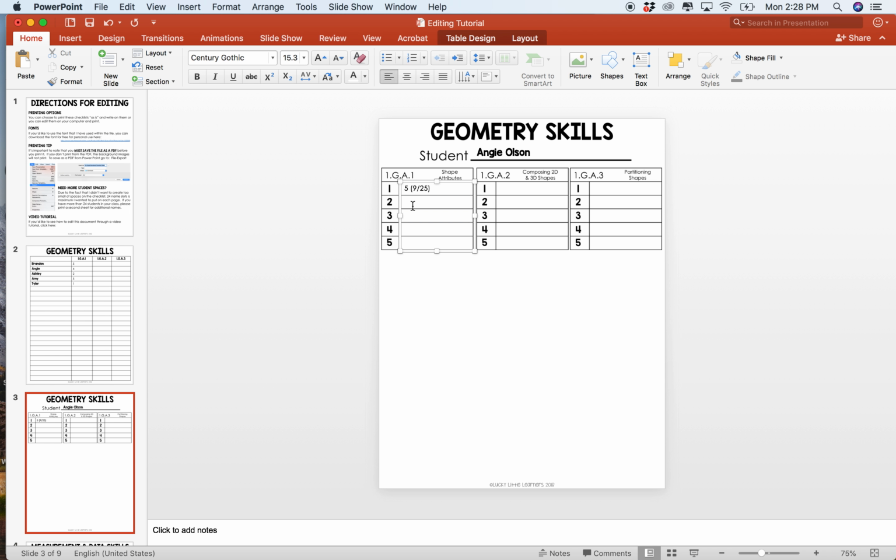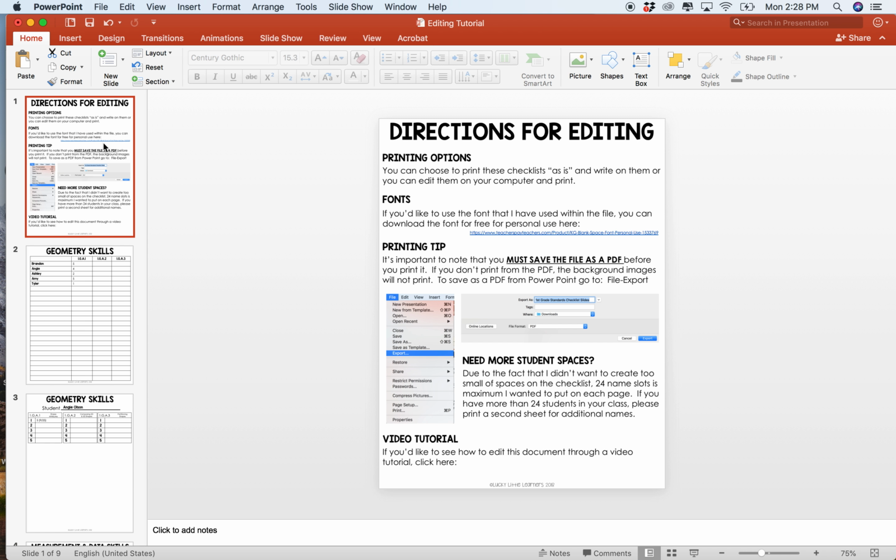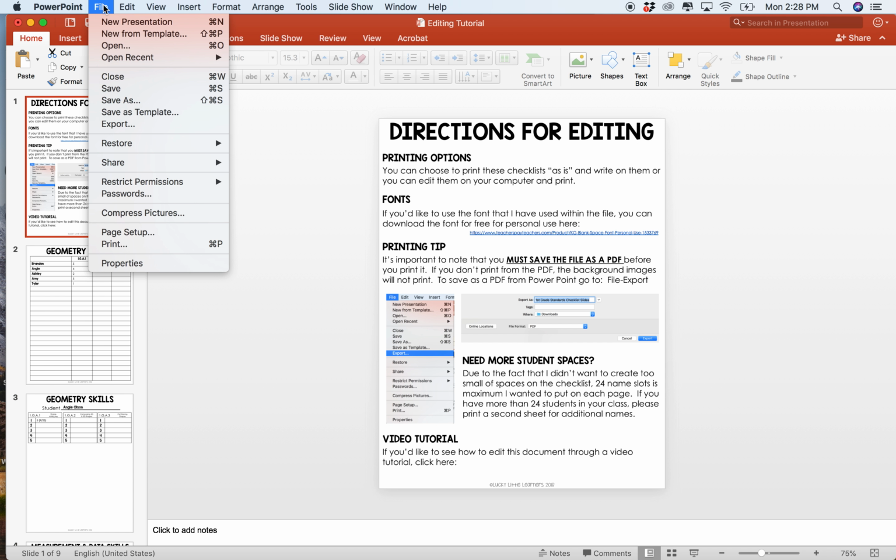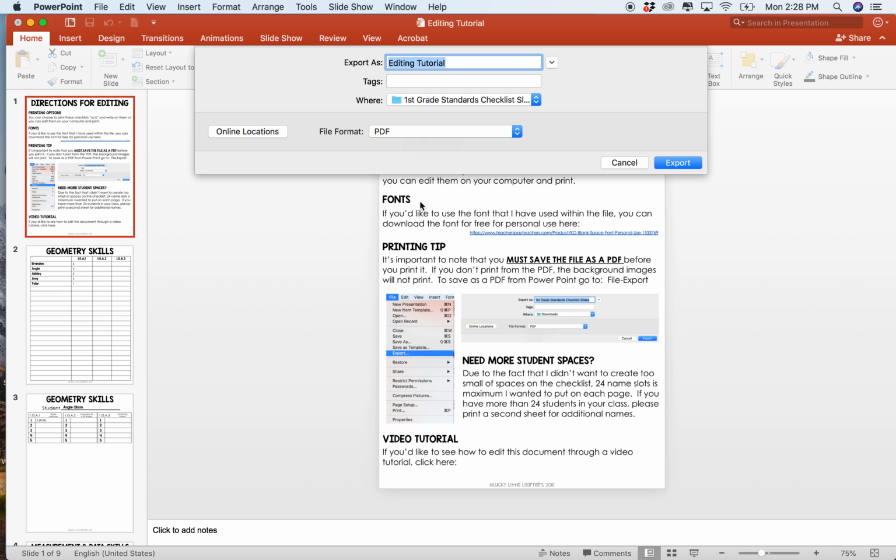This completes the video tutorial for editing the student tracker sheets. Just remember, as stated in the directions for editing, in order to print this file in its entirety for each page, you need to export the file first. Do this by going up to the top left corner, click on File, go down to Export, and you do need to save it as a PDF. Once you click Export, you will go into the PDF itself and print from there.